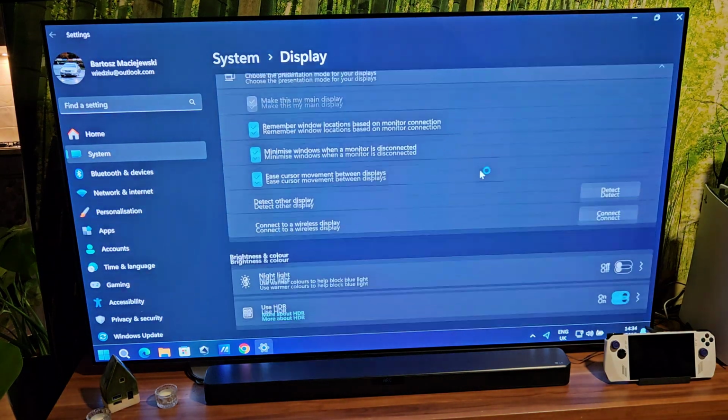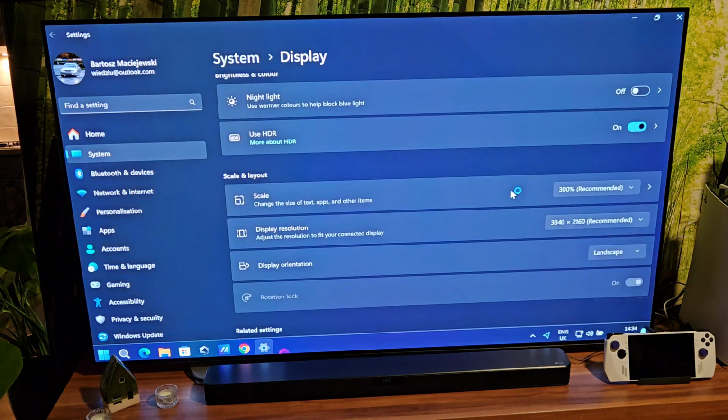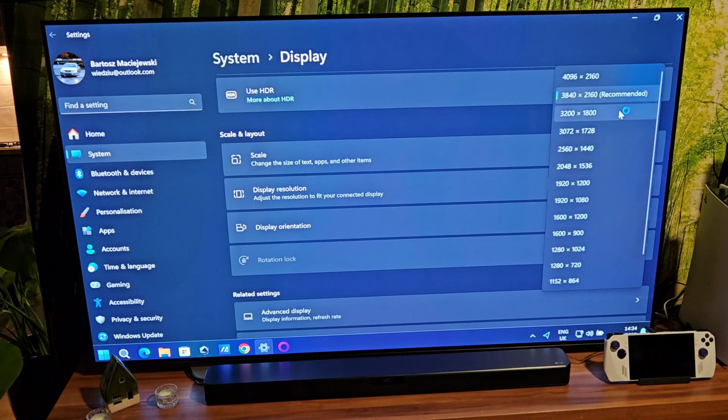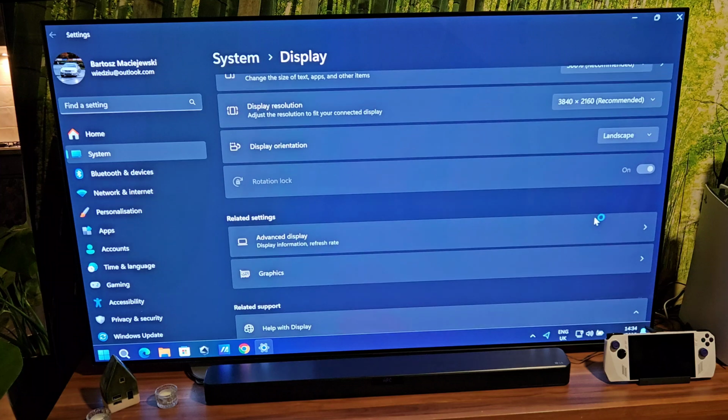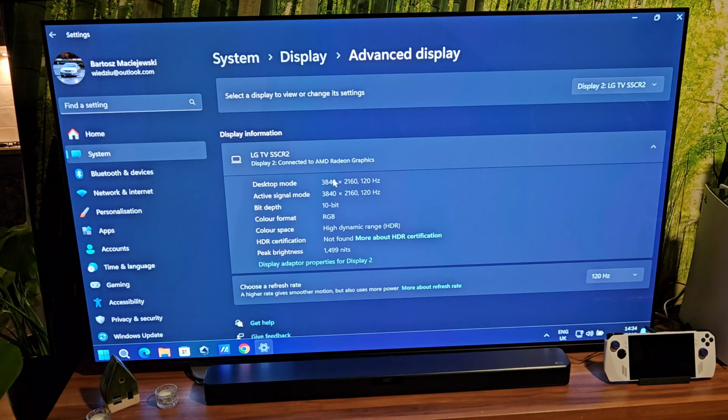So the dock is capable of 120 hertz at 4K or 60 at 8K. So it goes up to 8K. I don't have an 8K telly, so I'm not going to try and test it, but it does actually support 8K at 60 hertz. So at the minute, as you can see, I'm running on 4K at 120 hertz.